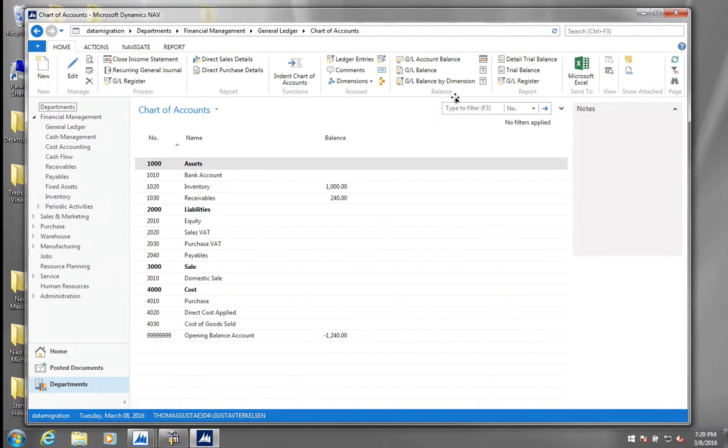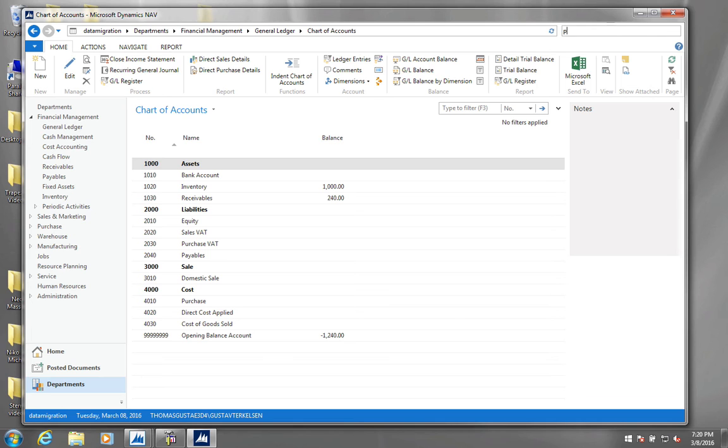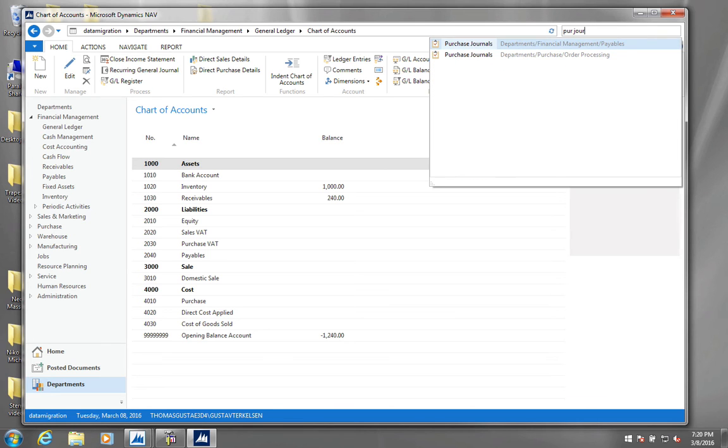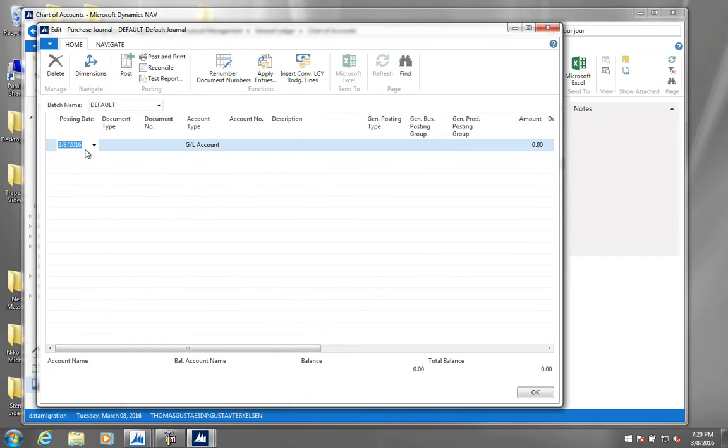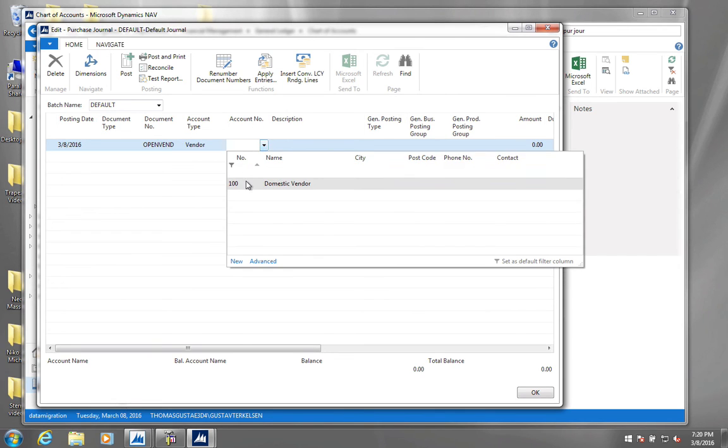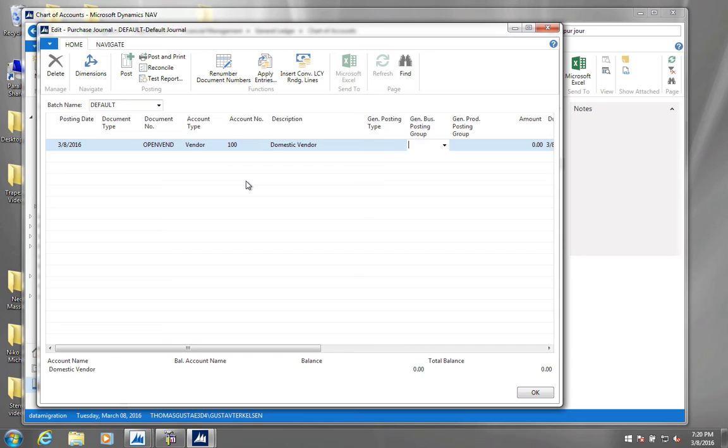So if we go to NAV, the way to get this in is to go to our purchase journals, and in our document number, once again, we start with open and then vend, for example. And then we change this one to vendors. Again, the posting date, of course, needs to be your opening balance. And in the account number, we choose our domestic vendor. So for the amount, it needs to be credit because it is going to update our accounts payable.